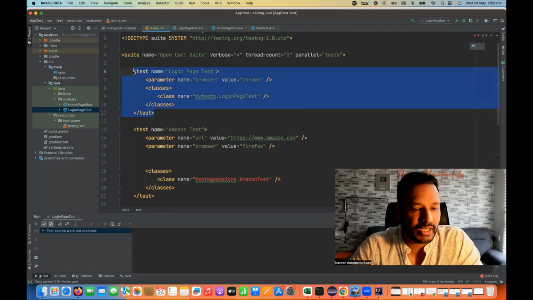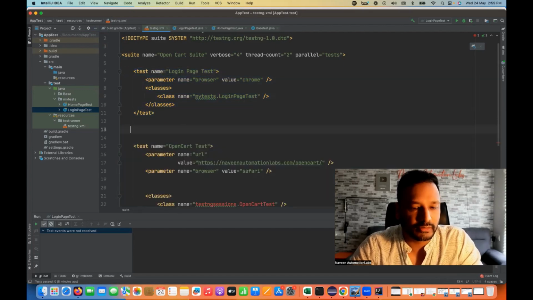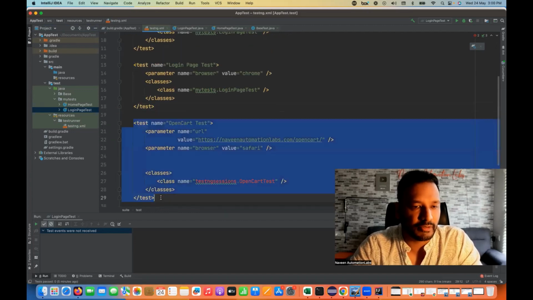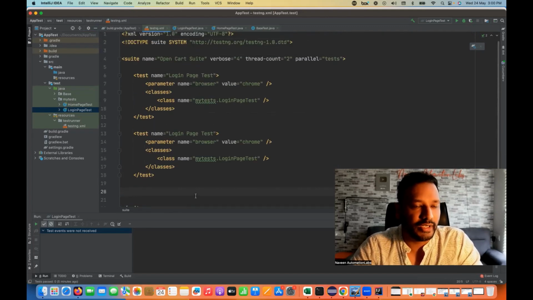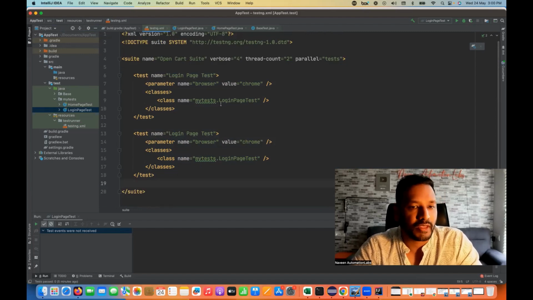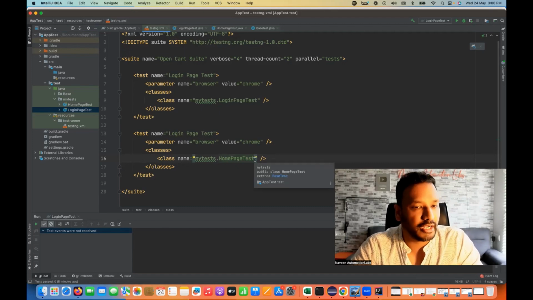Same, one more test block I can write here. Remove this and paste it here. And after that, I don't have any test blocks. Let me remove the third block here. So under this particular suite, I have 2 test blocks or tests I have written. And every test has the respective test class here. So you don't need to write any dot class or dot Java. It will automatically read it.